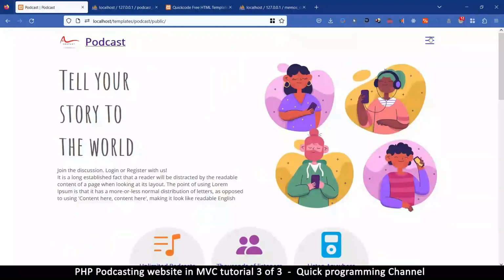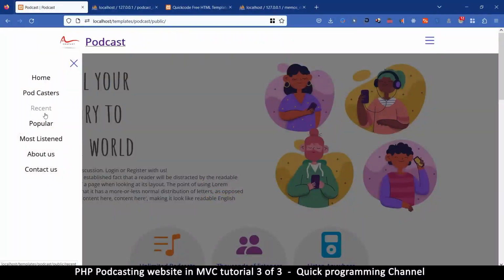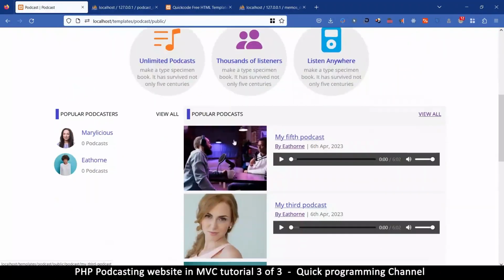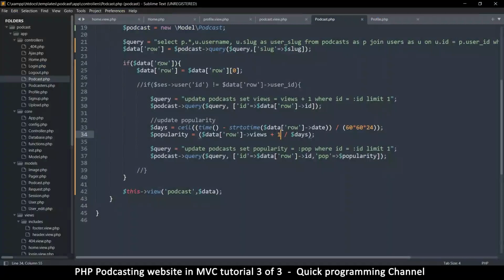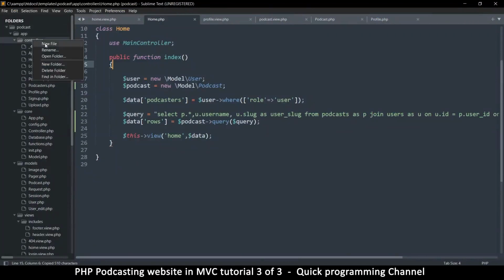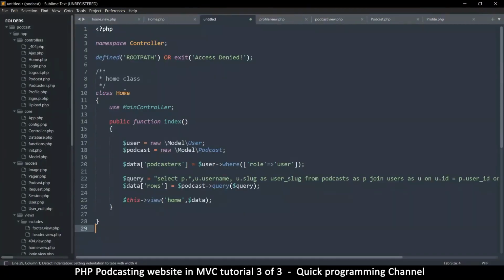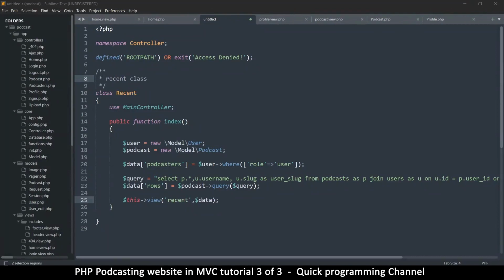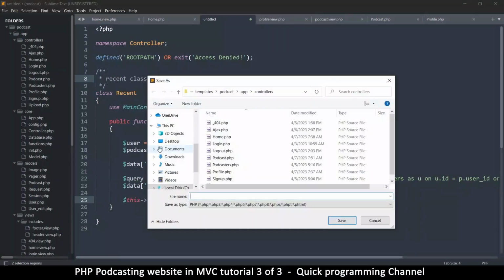Now let's deal with the other pages, which will be easy now. If we go to, let's say, recent, the recent page is literally what we have here. So let's create that page real quick. We're gonna put that on the home page. So let's copy the home page. It will literally be the recent page. So I'm gonna change that to recent and go here, recent. Let's save that as capital R recent.php.